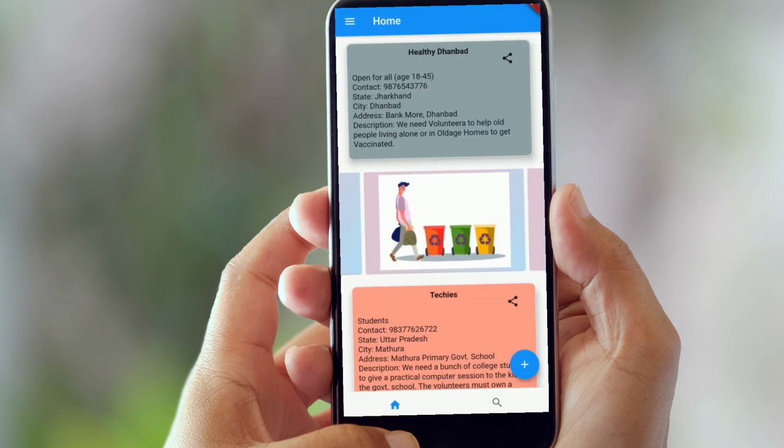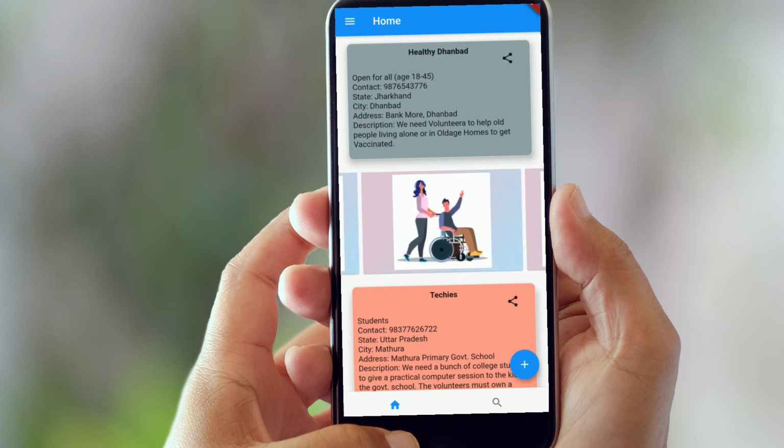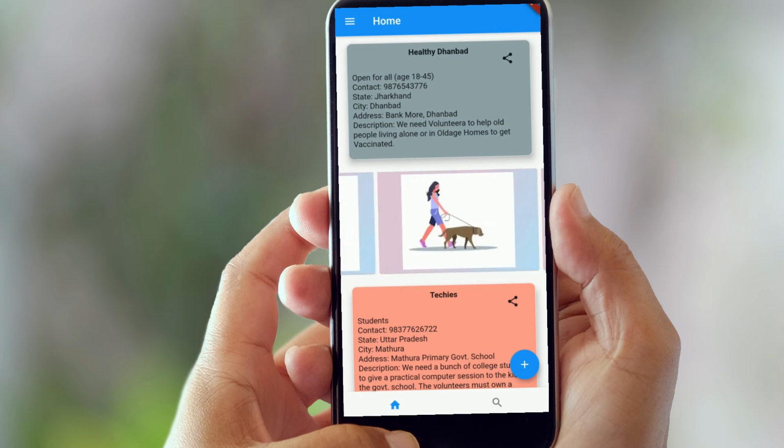The sliders on this home page were built on the idea that when a volunteer gets done with a volunteering opportunity, he can upload those images and those images would run on the sliders.